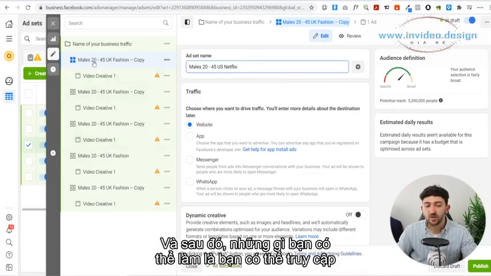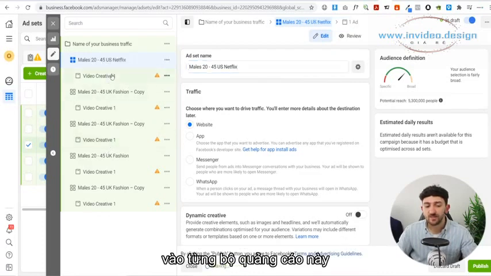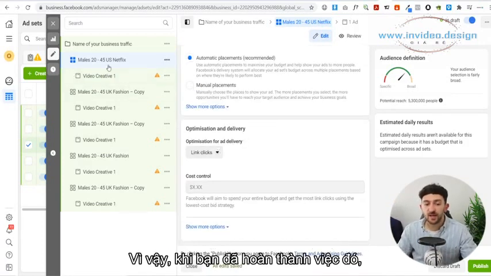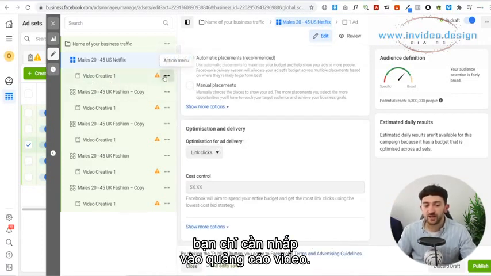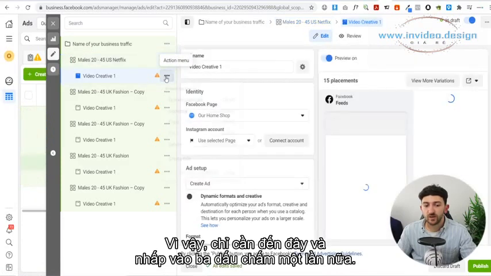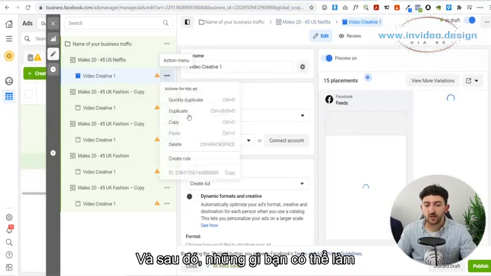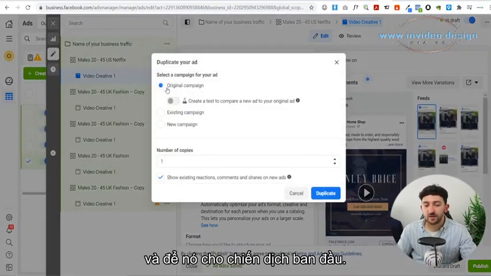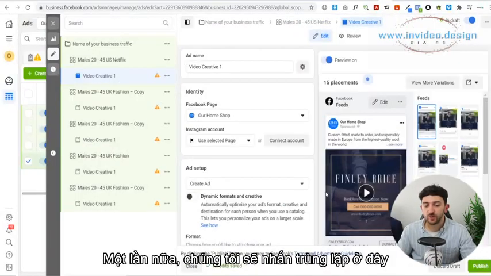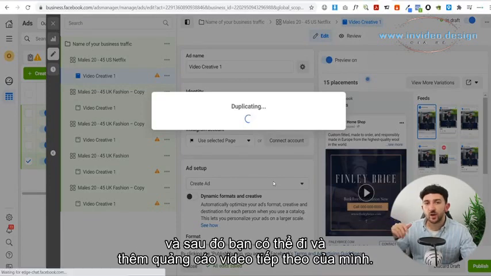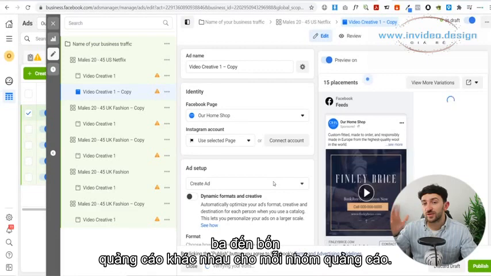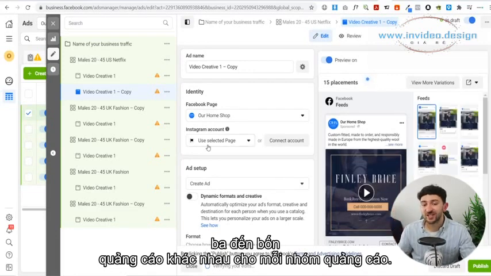And then what you can do is come into each of these ad sets and add your creatives within there. So once you have done that, you can click on the video ad creative. Just come over here and click on the 3 dots again, and hit duplicate again, and this way you're going to leave it in the original campaign. Once again, we'll hit duplicate over here, and then you can add your next video creative. So like I said, you want to start with around 3 to 4 different creatives for each ad set.